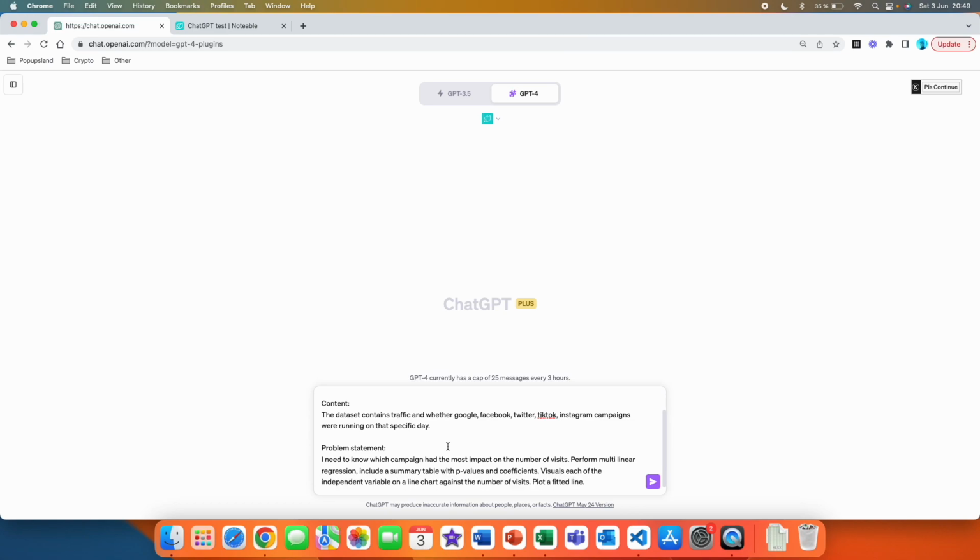So I need to know which campaign had the most impact on the number of visits. Perform multilinear regression, include a summary table with p-values and coefficients. Visualize each of the independent variable on the line chart against the number of visits. Plot a fitted line. Now, if this sounds like a lot of information and confusing, it's really not confusing. And I'm going to quickly explain you all the results when we get them.